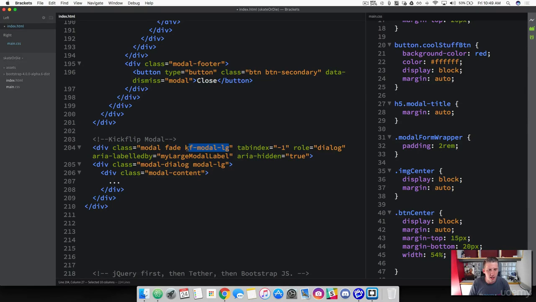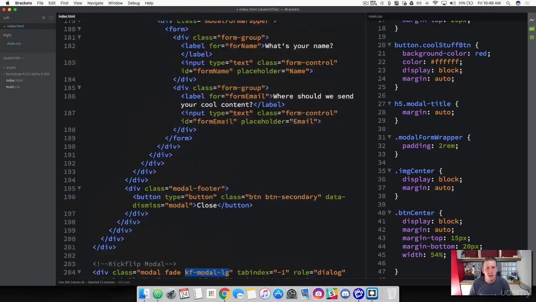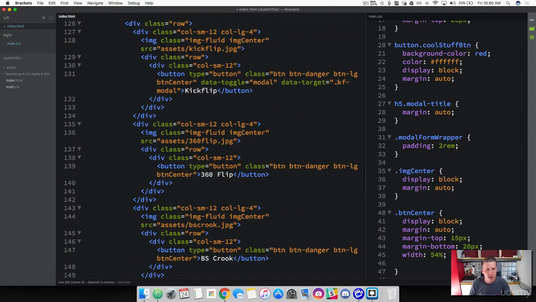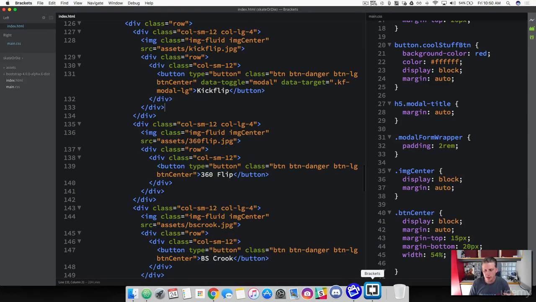Go ahead and copy this. Let's come back up to our button right here, grab it from the Kickflip modal, just delete it and paste in the Kickflip modal large. You could have just added the large to it, but make sure that you've got your period in there. All right, let's test this out and make sure that we're calling our modal. Make sure everything's saved. Let's go ahead and launch this again.